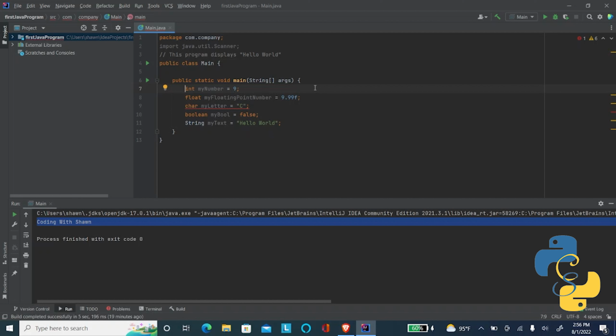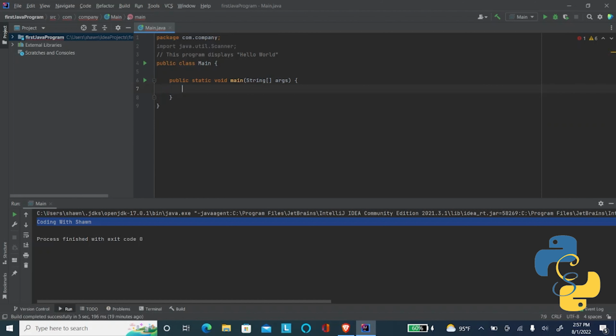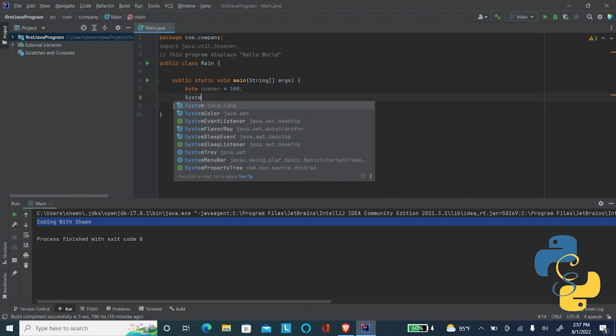So let's get through this quickly, because this is not that complicated since we just went through them in a lot of detail. The byte data type can store any whole number from negative 128 to 127. So we can use this instead of integer or other integer types if we're trying to save memory, because saving memory, again, is something that we do have to focus on when we're using Java. So an example could be byte number is equal to 100. So we can print this out.